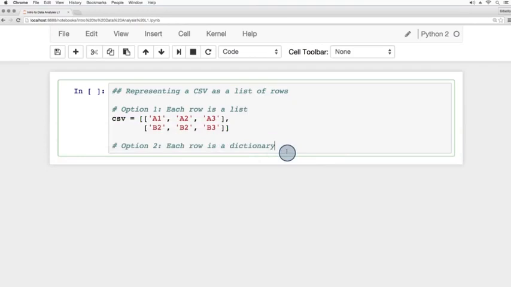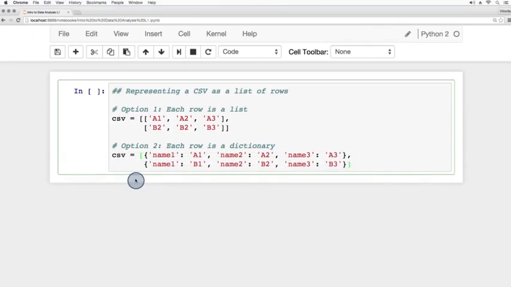In the second option, each row is a dictionary. This option works well if your CSV has a header, because then the keys of each dictionary can be column names, and the fields can be values. So then your overall data structure would be a list of dictionaries.